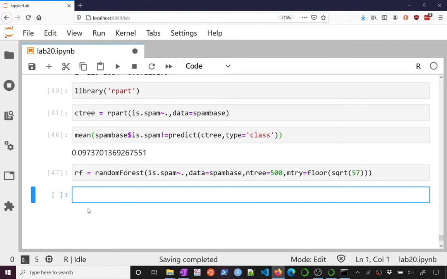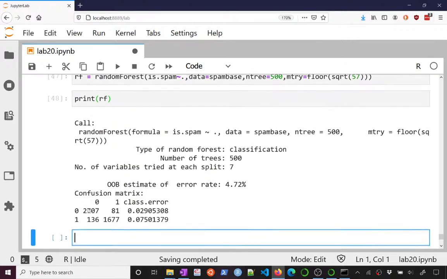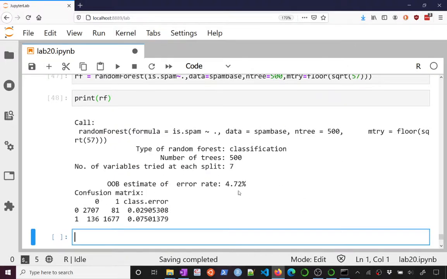There we go. And so here's my random forest again. It's about the same error rate.